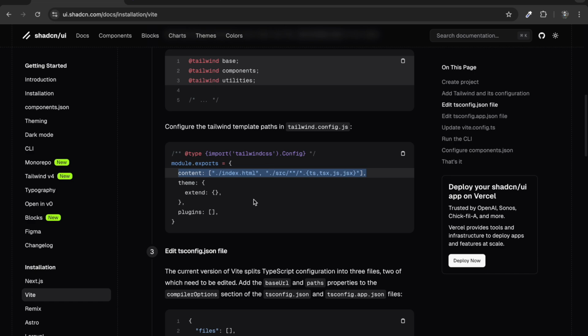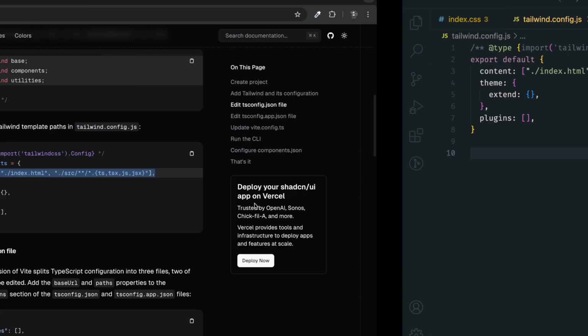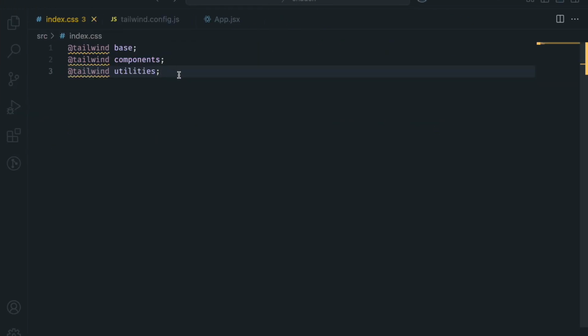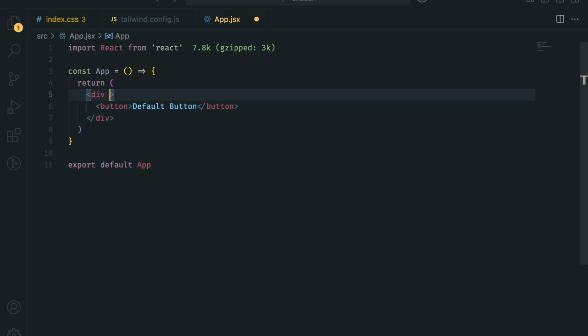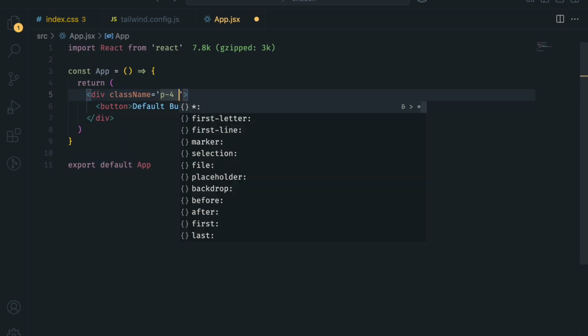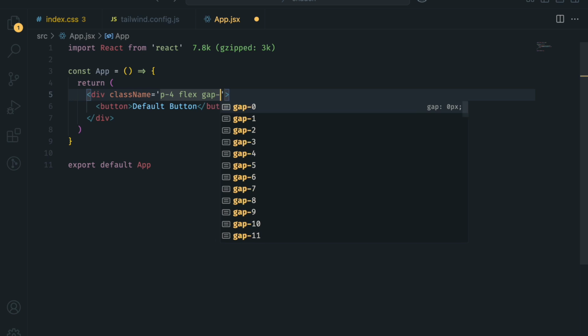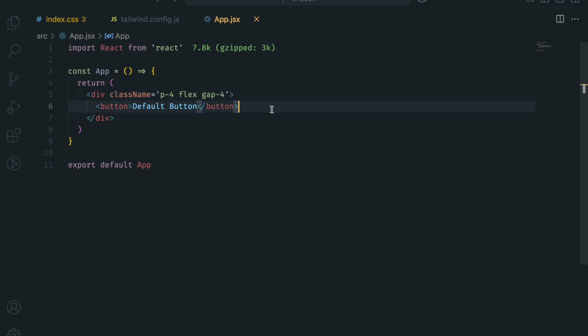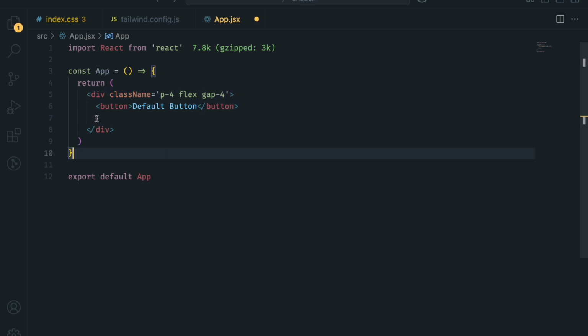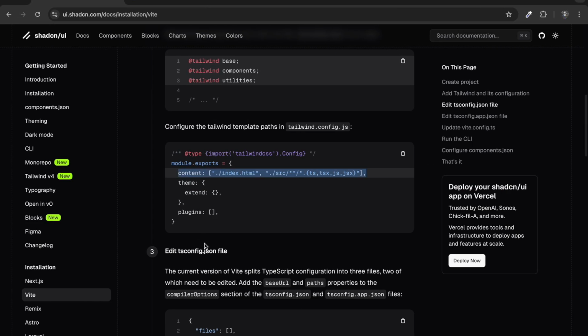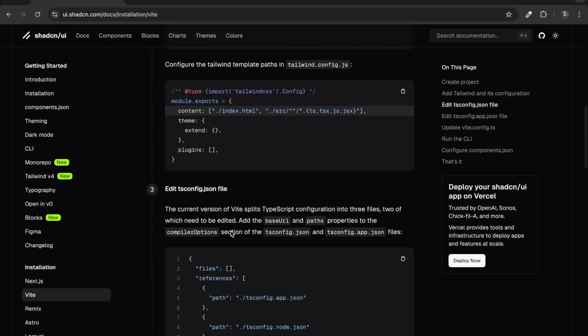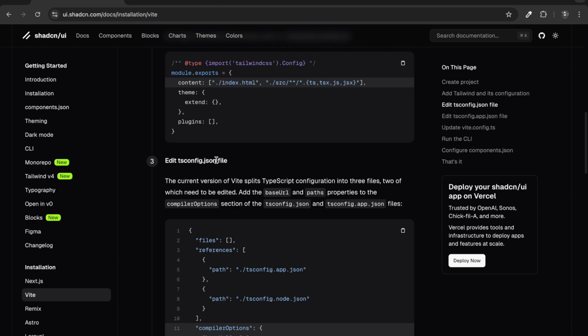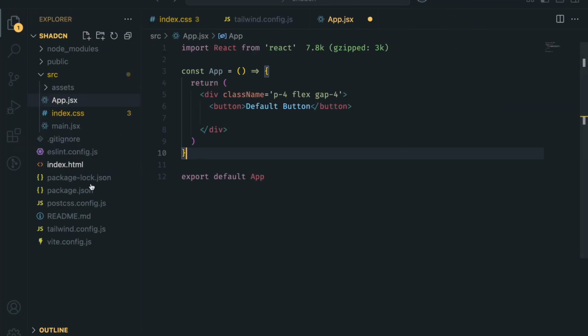So our button changed. Now since Tailwind is running, I'll first add some CSS here. I'll just write padding 4, flex gap 4. So then here after Shadcn is done, we can add the Shadcn button. Then in the next step, we have to create a tsconfig.json file. Since we are using JavaScript, I'll just create a jsconfig file.